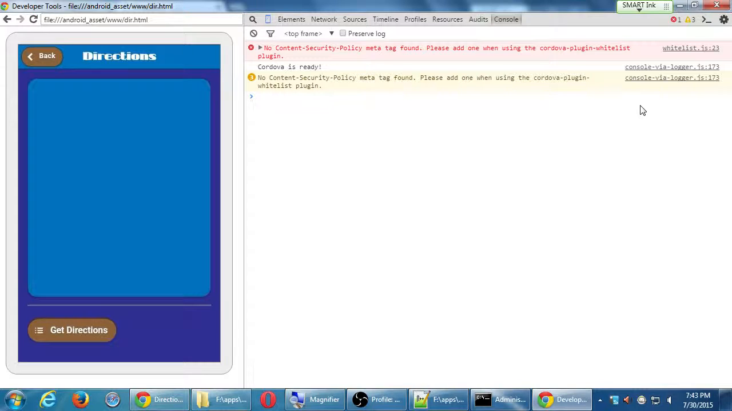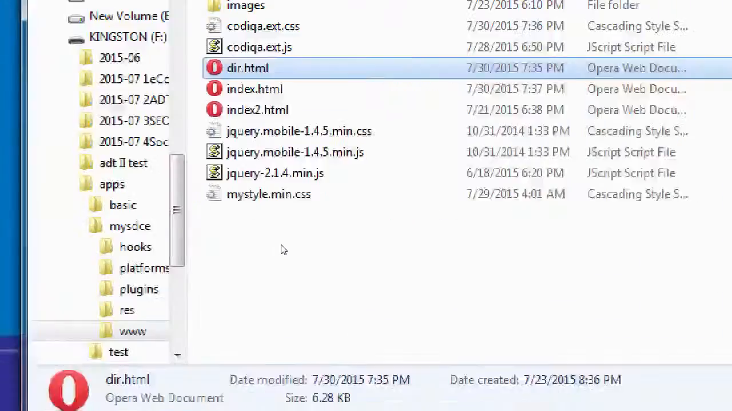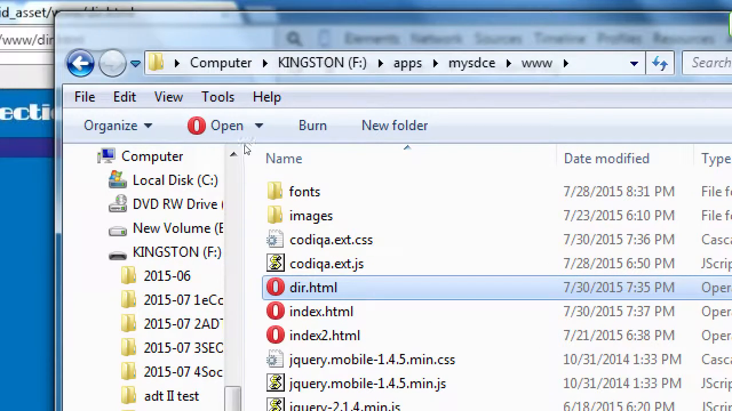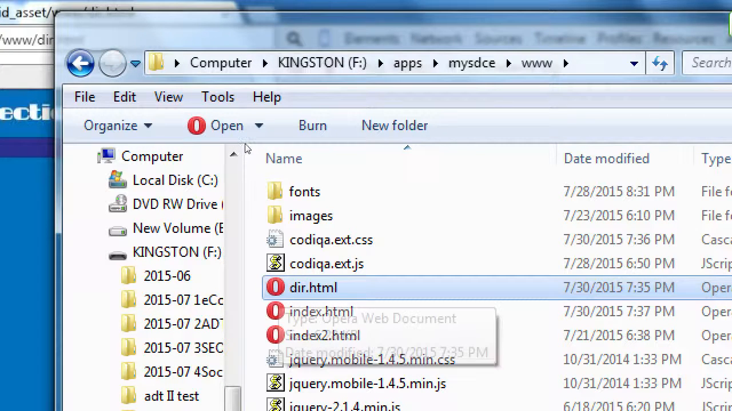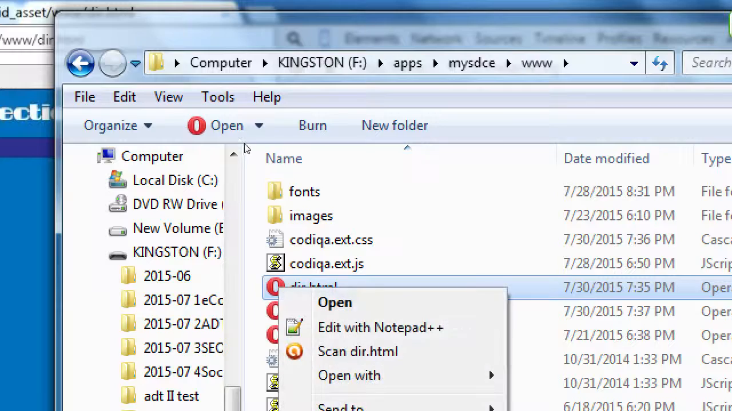And then we get that message about no content security policy. Well, that's the one we commented out. And we never get any result from loading up that screen. So that leads me to believe, okay, is the API not available? Is the geolocation feature not available? So I'm gonna go back to Notepad and edit the DIR file, because that's where our JavaScript is at. We're gonna edit our DIR file.